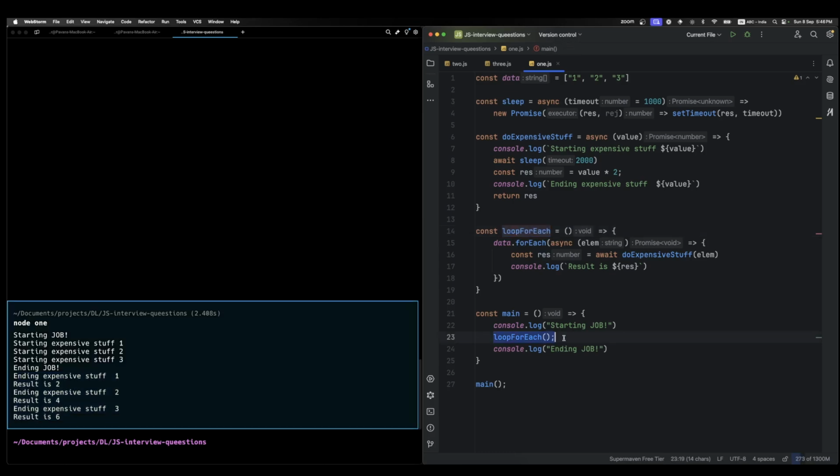Since it's synchronous, it actually works inside this for each loop where we have expensive stuff 1. Here we console log starting expensive stuff 1, because the first value is 1, right? We console log that. And then we encounter sleep for 2 seconds, basically an asynchronous task. This task is not going to be completed for the next 2 seconds, correct? And remember the event loop. What it does is it starts the task, puts it aside, and then comes back later, right?